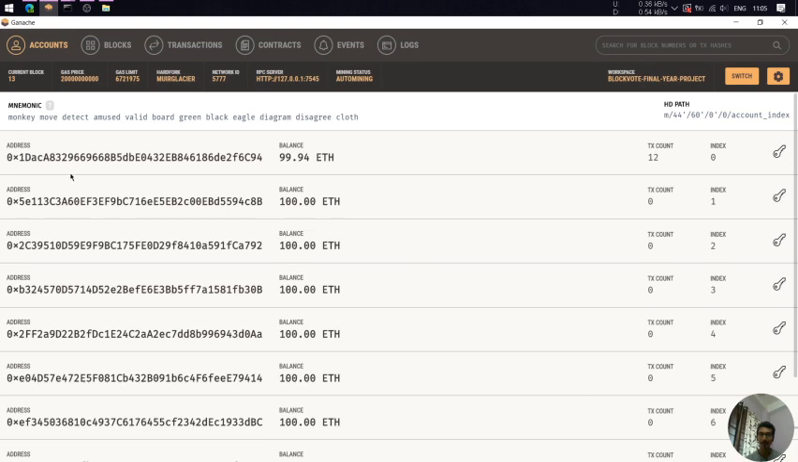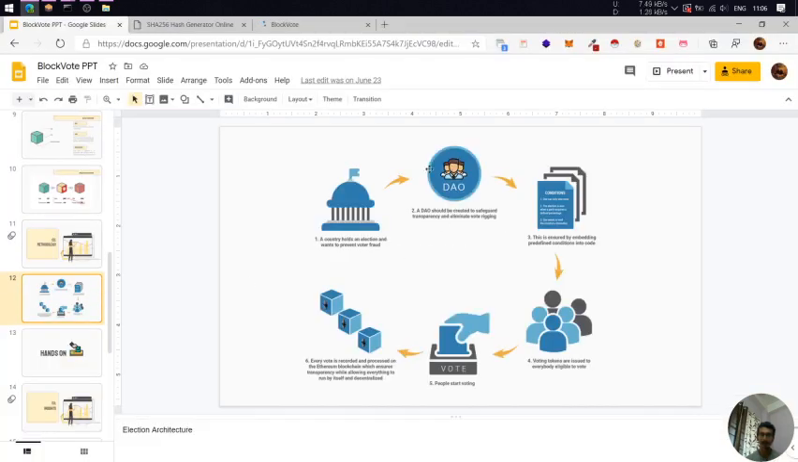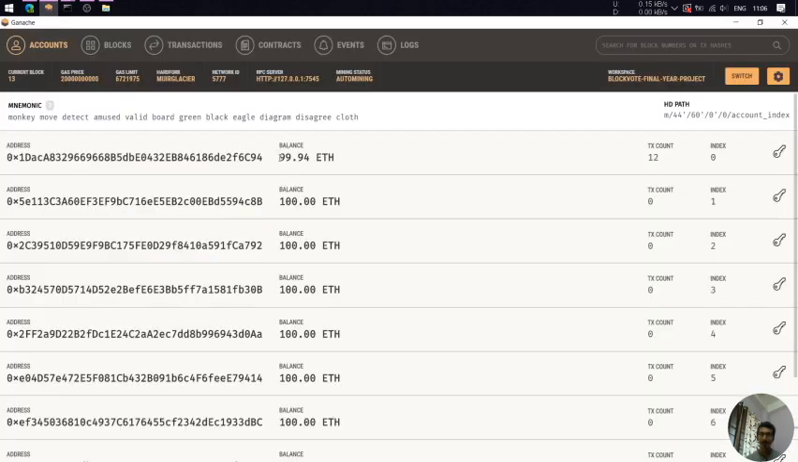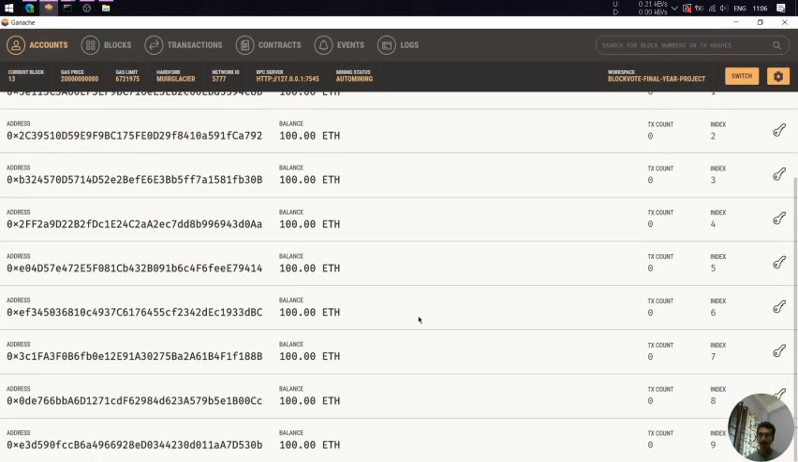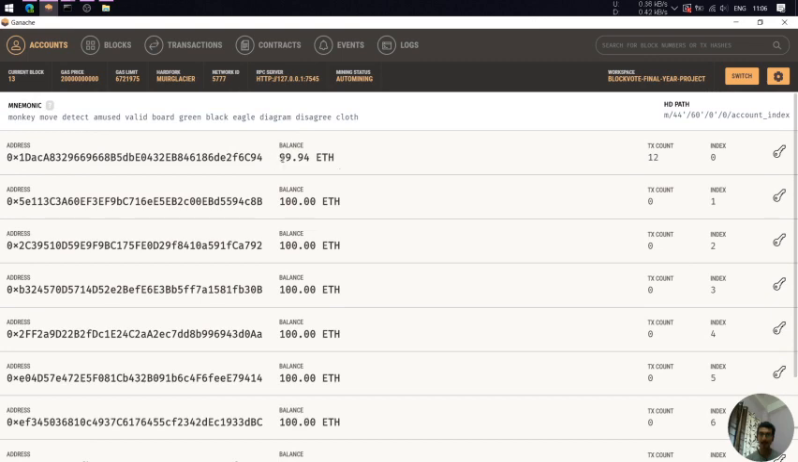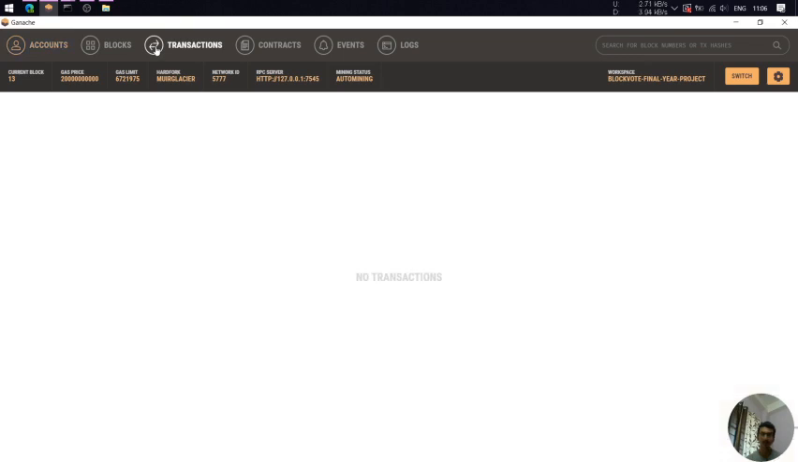I don't know if you noticed or not, but the first address is basically assumed as the contract owner, or as I said right here, the DAO or the autonomous organization. The balance is debited. Everybody has 100 ethers, but this account has a 99 point something ETH balance. So I'll just show you quickly the transactions also.